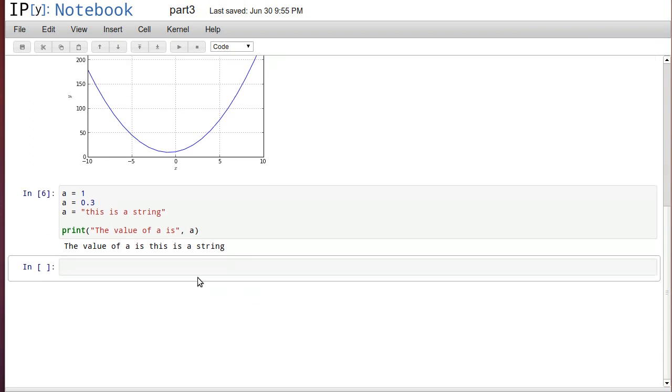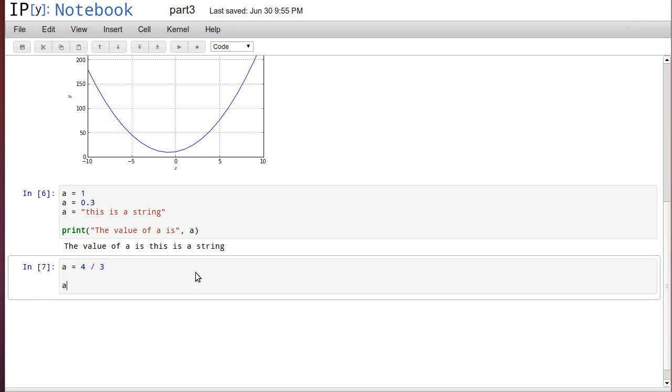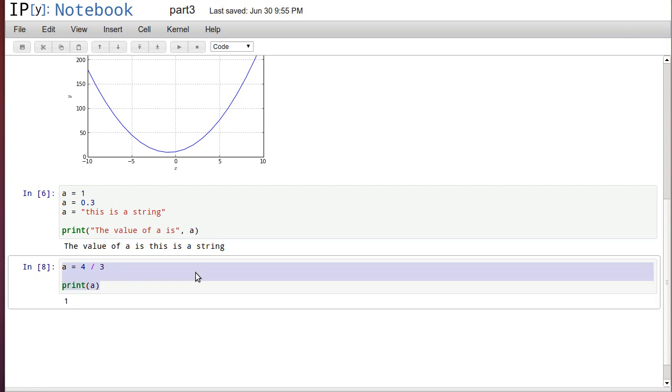So now I can obviously also assign arbitrary expressions to my variables. So here I'm going a equals 4 divided by 3. And I get 1, which is a bit strange because 4 divided by 3 is not 1. So this is a little Python thing, because both of these are integers. It's doing an integer division. So 3 goes into 4 once, and then there's a remainder, but it's not showing me that because I'm doing an integer division. As soon as I change one of these numbers to a floating point number, then it'll know I want to do a floating point division, and it'll give me the real floating point answer.